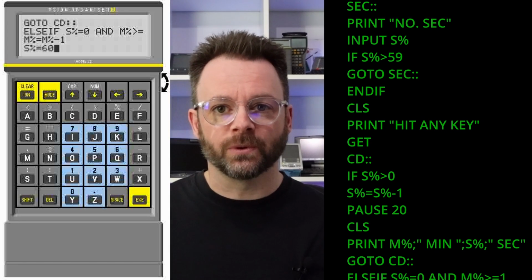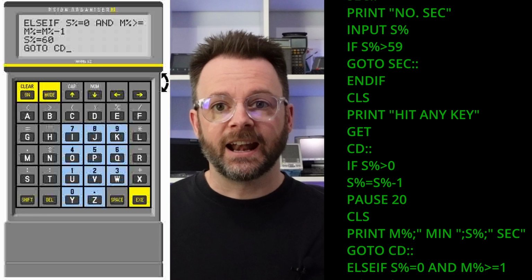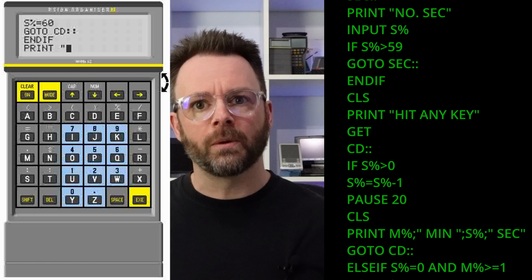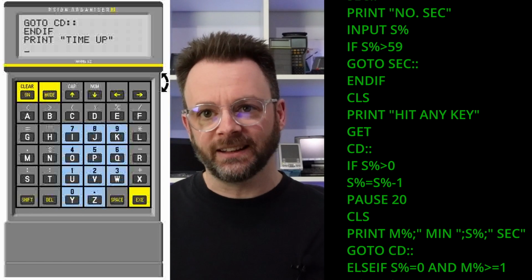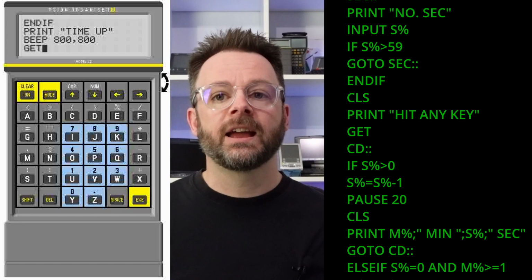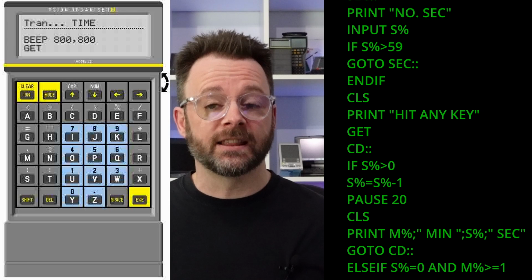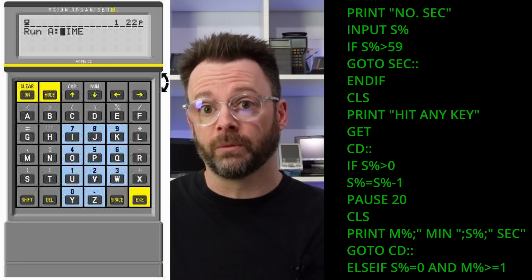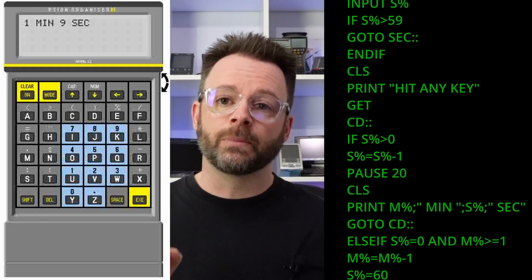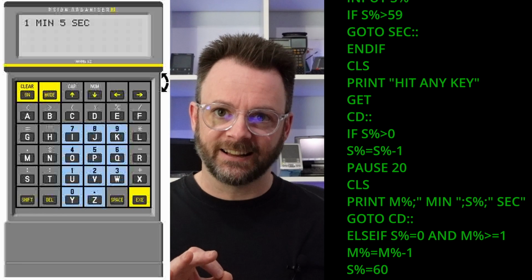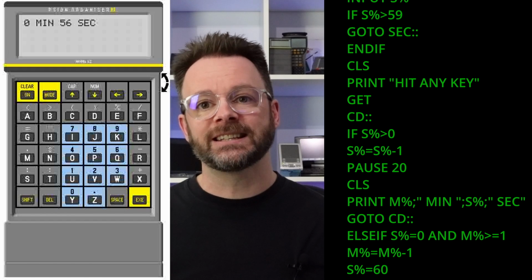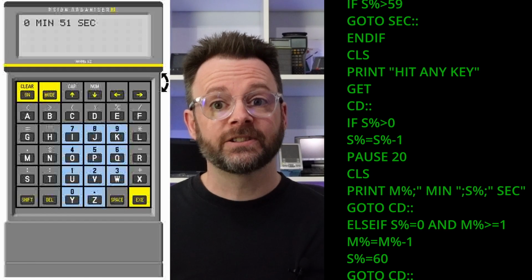Once the number of seconds equals 0, we come to this statement. And actually, we're interested if the number of seconds equals 0 and there is more than 1 minute left. Because if there's not at least 1 minute left, then we need to end the program because the timer's finished. So we question whether M% is greater than or equal to 1, i.e. there's 1 or more minutes left. Once that's done, of course, we need to reduce the number of minutes by 1. Now, because we've not had a pause for a second, there are actually 60 seconds still remaining. So we're going to make S equals 60 this time. And then we're going to jump back to our countdown.